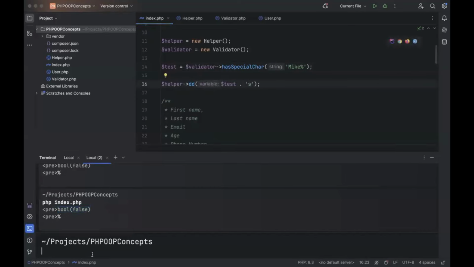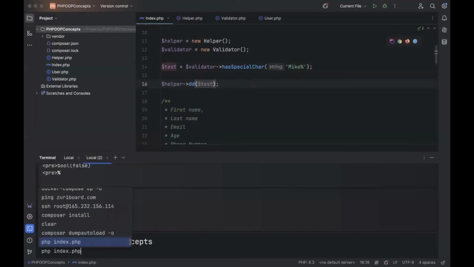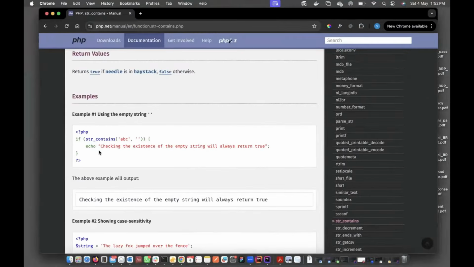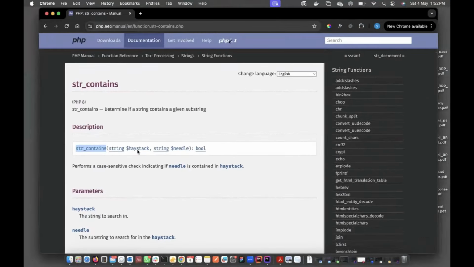Let's see if it's actually the right thing that's coming out. Yeah, it is the right thing. So it's still false. It's not doing what we expect it to do. This should be true. All right, so I will go back to the documentation and see what I missed. So the haystack, which is the string, and then the needle, determines the case sensitive check indicating if needle is contained in haystack.